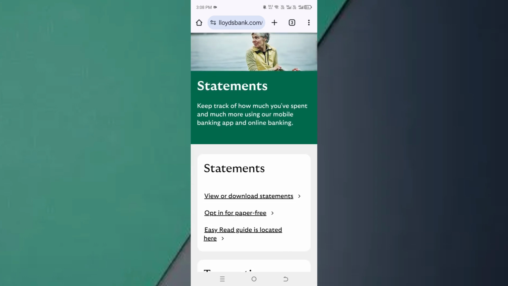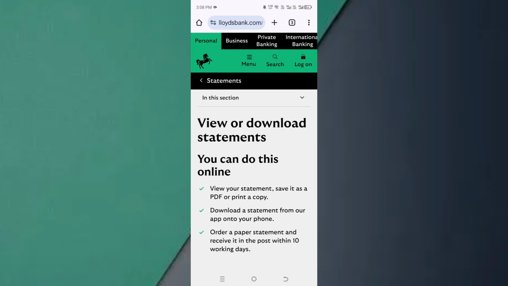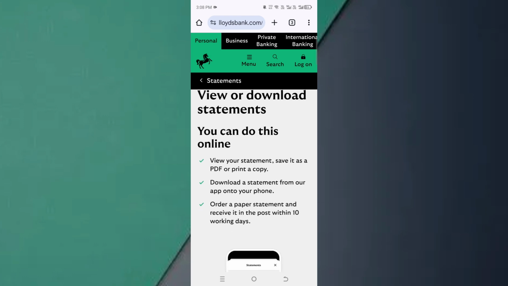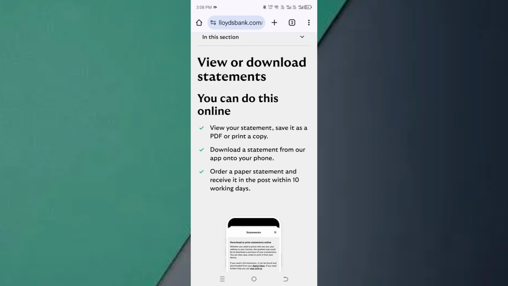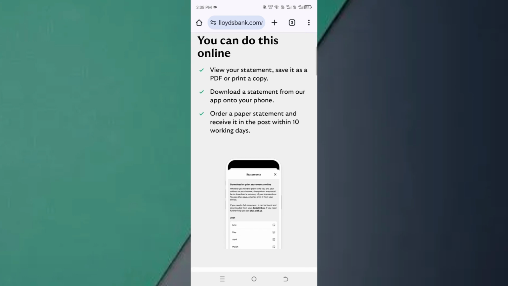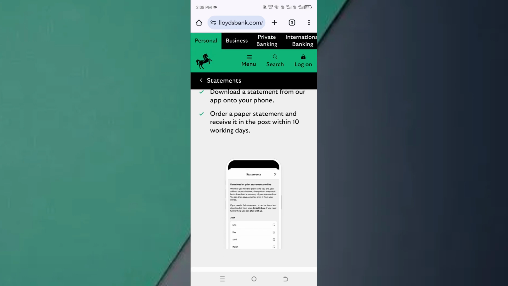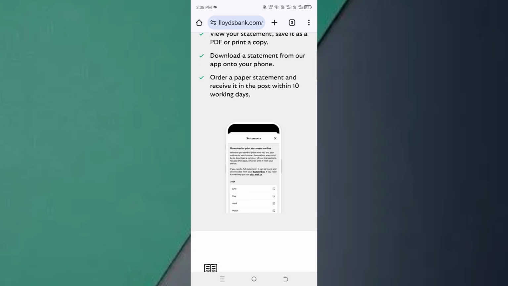So if we scroll down under the statements section, you can see view or download statements. Just click on it. And from here, you will be given directions or instructions on how you can easily view or download your statements. They say here that you can also do this online. So you can view your statement, you can save it as a PDF or print a copy, you can download your statement from your app to your phone, and you can even order a paper statement and receive it in the post within 10 working days.